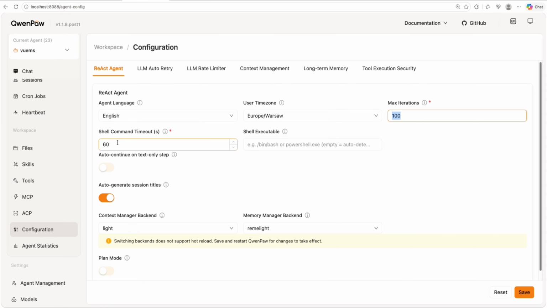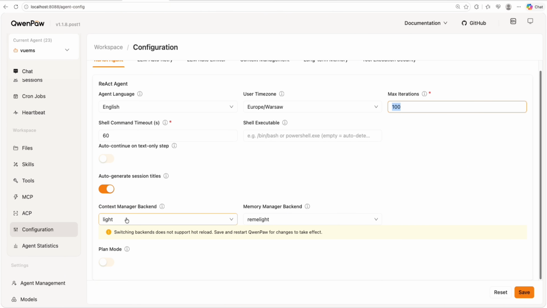If it runs a shell command, you could also adjust the shell command timeout. Then you could decide, for example, the context manager backend, Light, and what kind of memory manager you want. You see there are different kinds of memory management here. This ReMe Light is actually, if you go to the Qwen-Paw documentation, you could see that they have this memory library. Switching backend does not support hot reload, so save and restart for it to take effect.